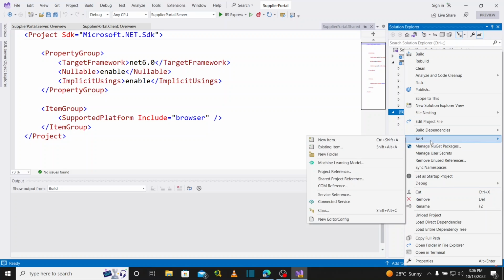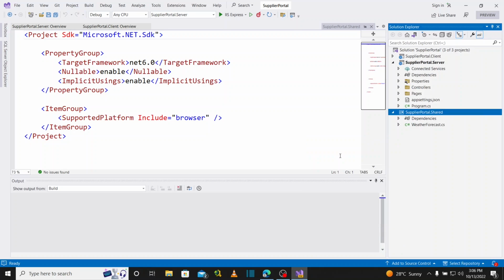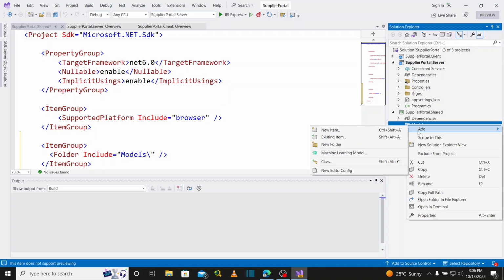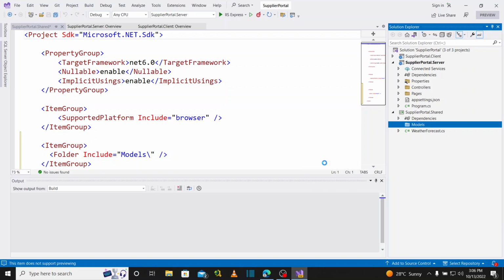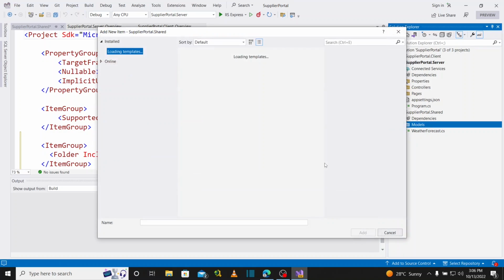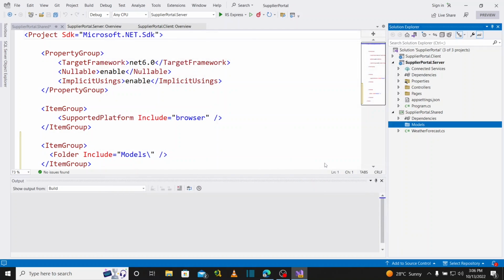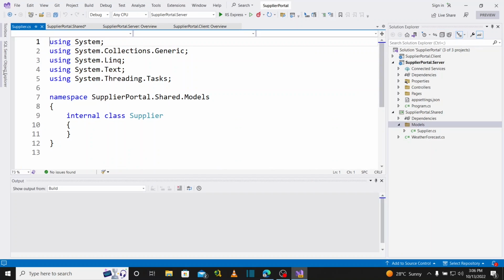So go to add, new folder, call it models. Okay. And within the models, we're going to create a class. We're going to call that class, you guessed it, supplier. So let's call it supplier. All right, make it public.